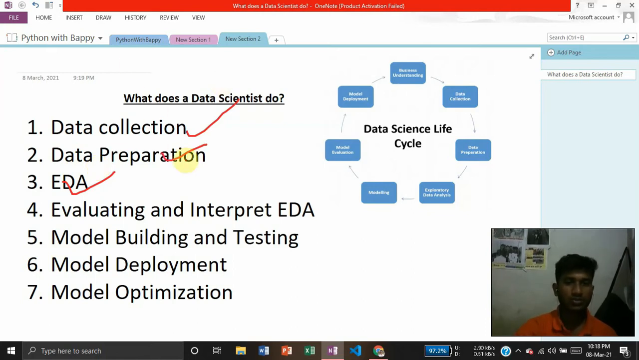In this data preparation section, they use packages like pandas, numpy, etc. By using pandas and numpy, they can prepare and clean the data. In exploratory data analysis, they require libraries like Seaborn and Matplotlib. By using these libraries, they can plot various plots, and by using these graphs they can draw conclusions about their data. This is very important for doing data analysis.